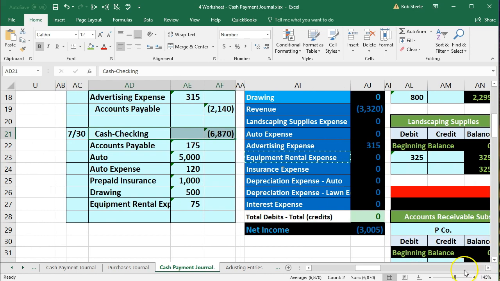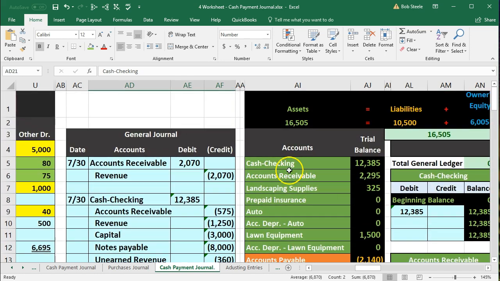So we're going to post this out now. Here's our transaction. We're going to post this to the general ledger. We've now put the entire month's worth of information into the general journal. So here's the cash account that we need to post. Here's the cash on the trial balance. It's the first account there, then it will be the first account as well on the general ledger.